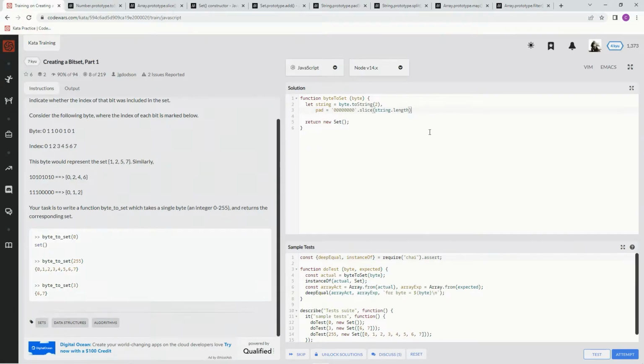All right. Now I also want to do result, and we're going to put this new set in that. Take this, put that right here. All right. Now we've got that stuff done. Now I want to add these sliced zeros to the front of this byte.toString. So I'm going to say string equals pad plus string. All right. Now we've got 8 digits for the string.